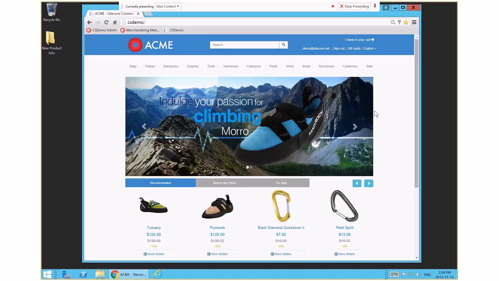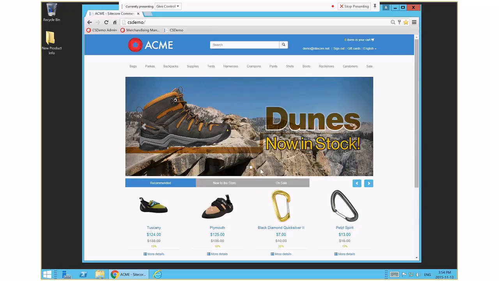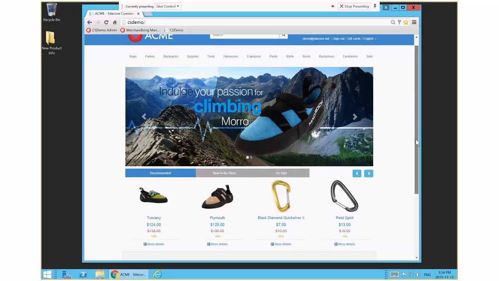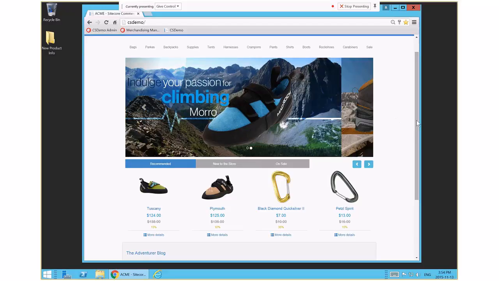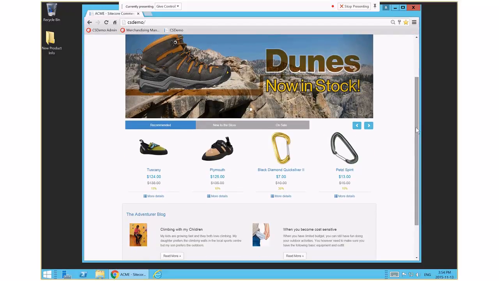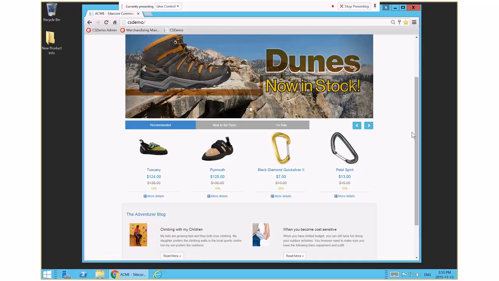You can see, based on what we understand of the profile of Robert, the banner has changed. The first image shown is really climbing gear, the items that you want to promote to climbing people. You can also see the recommended items have changed. Instead of the jacket, the t-shirts, or the pants, now it's all climbing equipment.